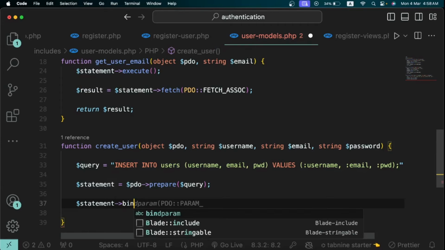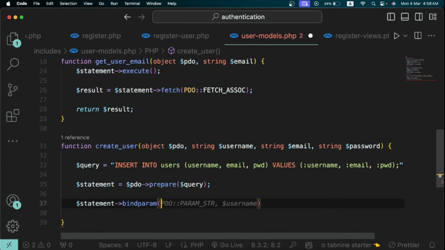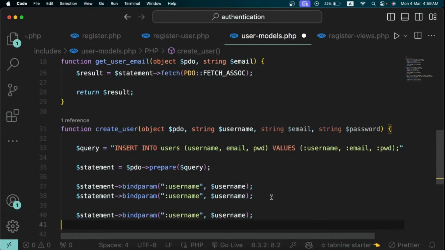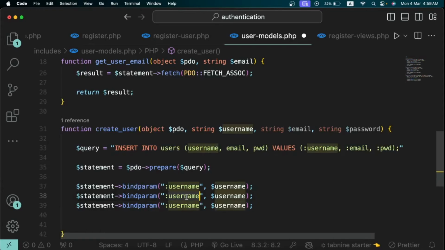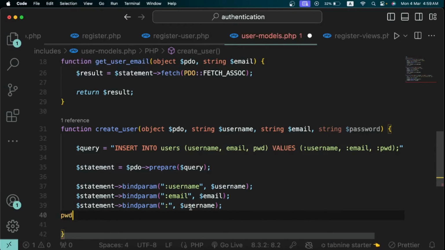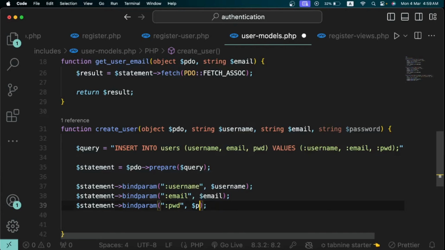So I'm now going to say statement and call the bind param method. In here the first thing I'm going to pass in is username. I'm going to say colon username, and I'll put a comma and pass in the username variable. Now I'm just going to do this 2 more times. So this is going to be email, and then the last thing is going to be password. Now I want you to take note of something. This is going to be pwd, and we're going to replace this with password.